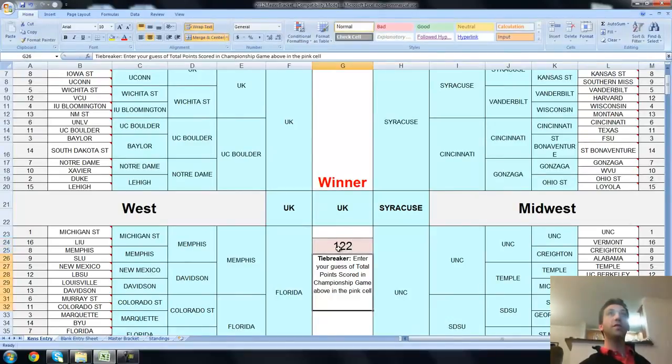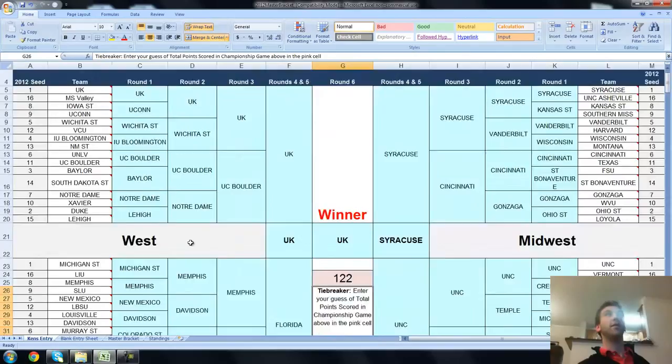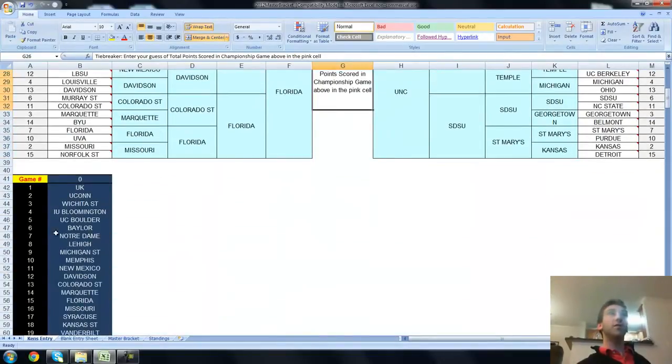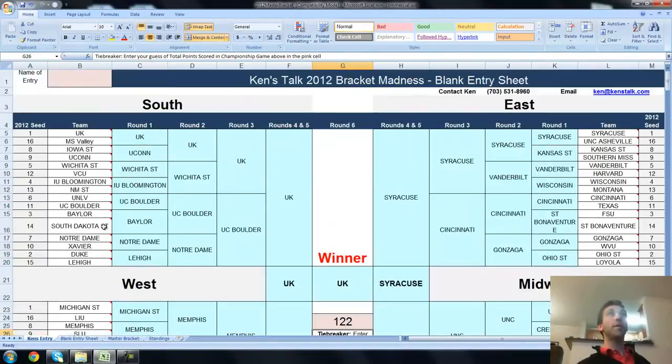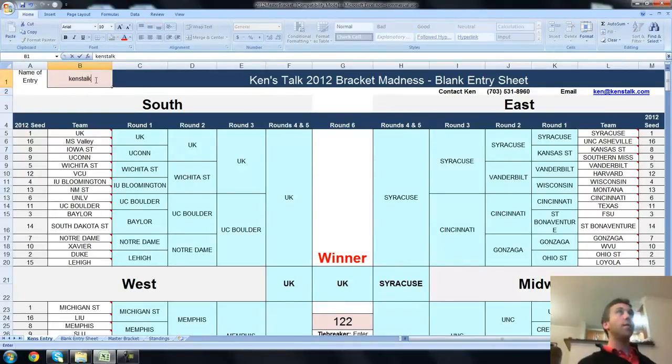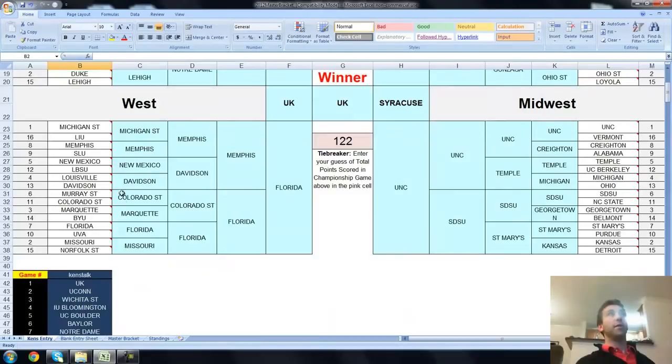Once you've sent this blank entry file out to people and had them fill it out and they send it back to you, all the results are right here. By the way, I forgot. Put your name up top. That's how you know whose entry it is. This is Ken Stalk. Without that, it won't fill in right here. As you can see, the entry name pops up right here.